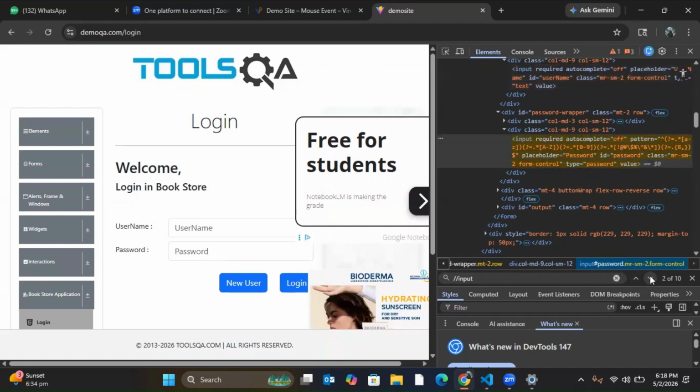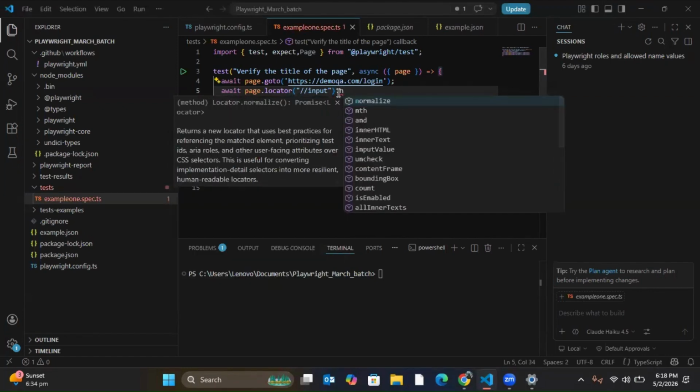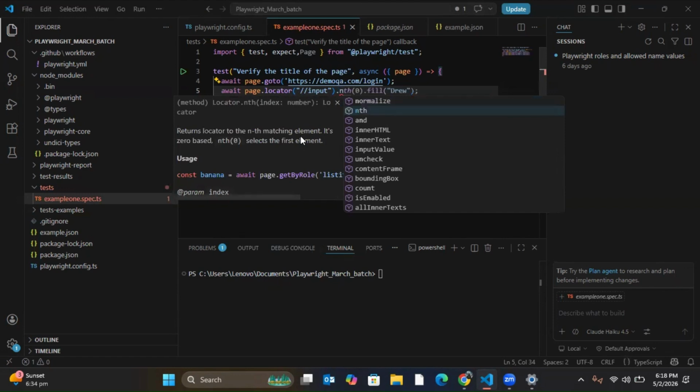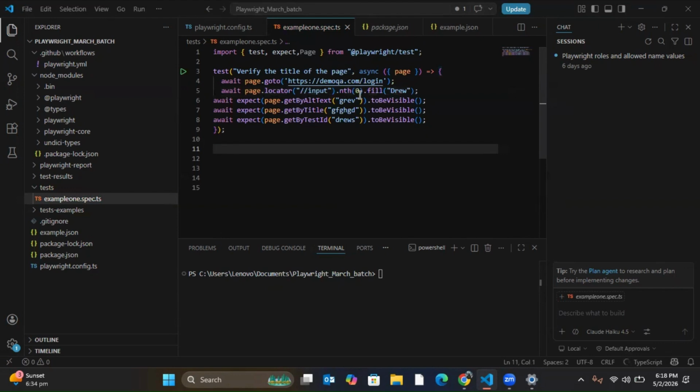So I have written an XPath here which gives 10 matches, but I am interested in the first match out of all the matches. So what I can do is dot nth, and I can give 0, and then 1. The first one starts with 0 here. If it is 1, it is 0. If it's 2, it's 1. If it's 3, it's 2, just like an array index. So nth of 0 will now identify my locator, the first one, which is username.